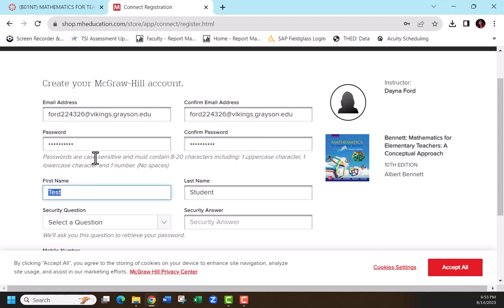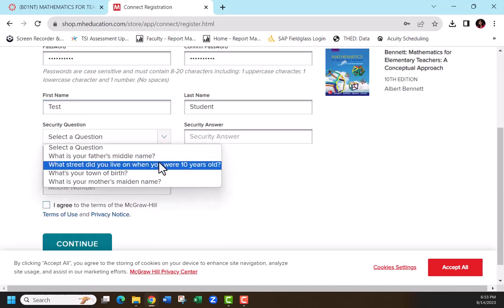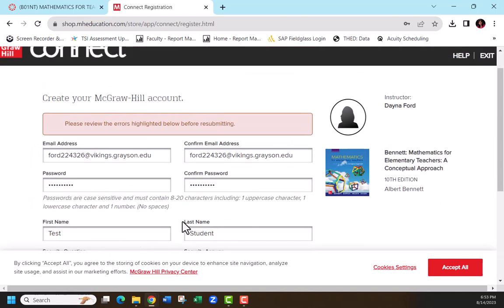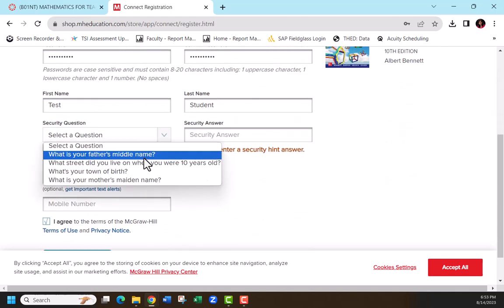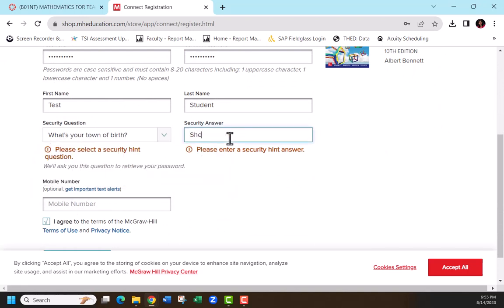Now, your student name should be here. I'm going to leave it as test student. Please do not change this, even if you go by a different name at this point. This is what's on the roster in Canvas, so please leave this as is. Okay? And then you can do one of these. This is optional. I agree. And of course, it won't let me move on until I enter something. So I'm going to enter something like this, and continue.